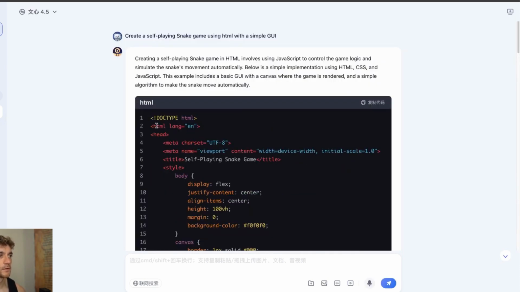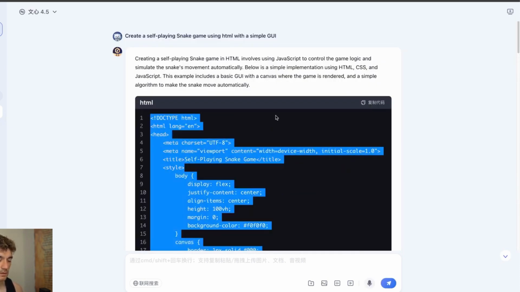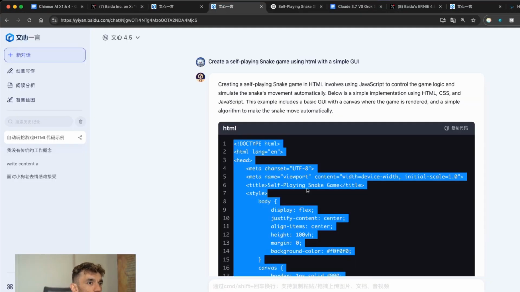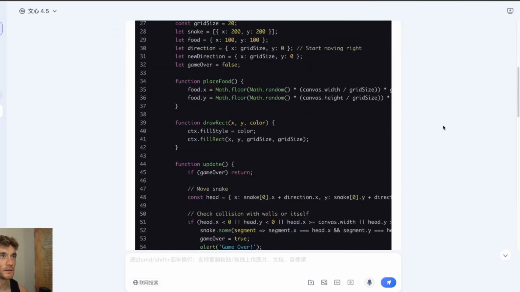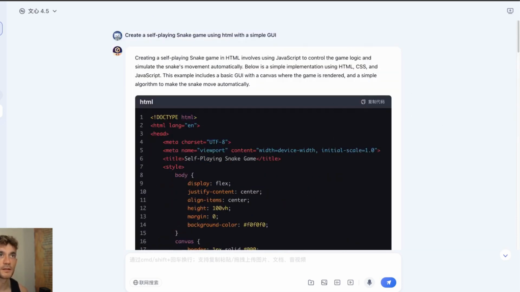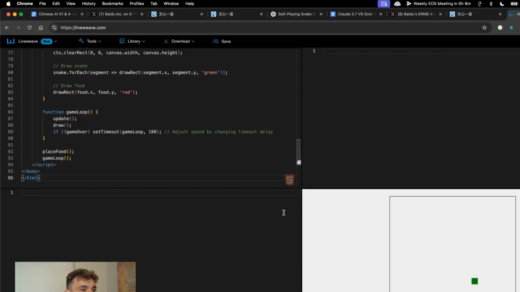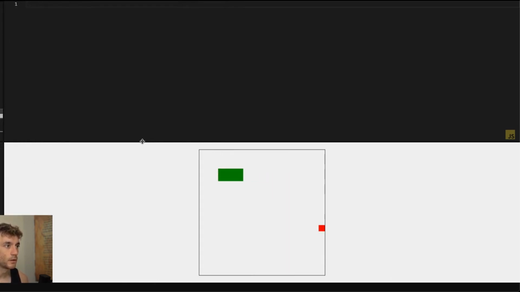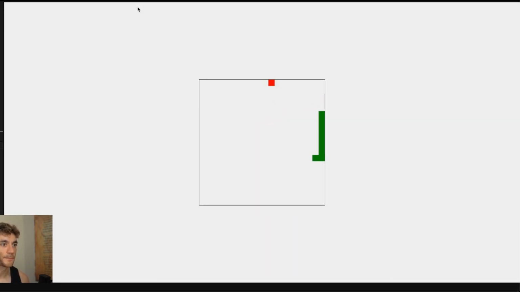So let's test this out. We'll grab that. And then we're going to go over to Live Weave. I don't think there's a preview option inside here as far as I can see, but that means copy and paste, I think, basically. So let's grab that, plug it in here. And we have the self-playing snake game. And this is with 4.5, which is the less powerful model. But that's working pretty well. Look at that. I'm actually surprised how well that works.